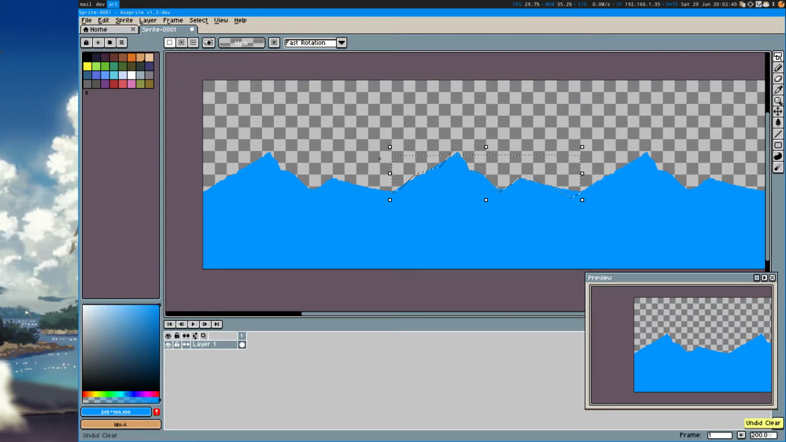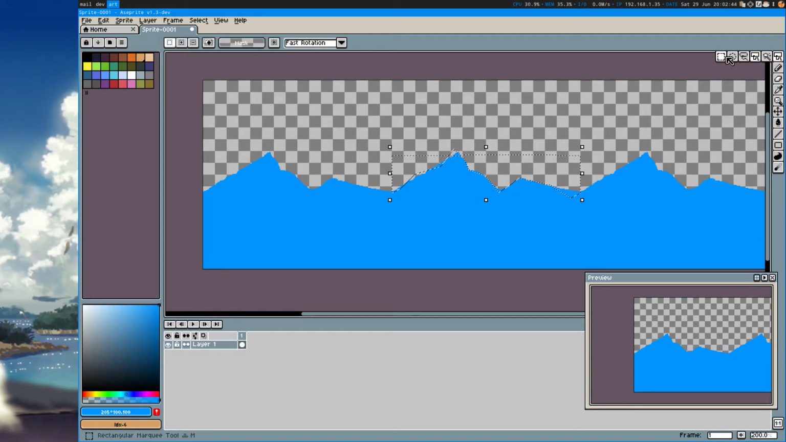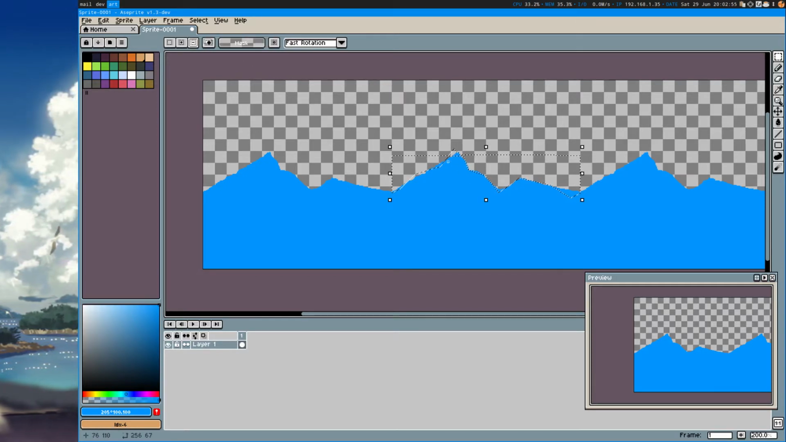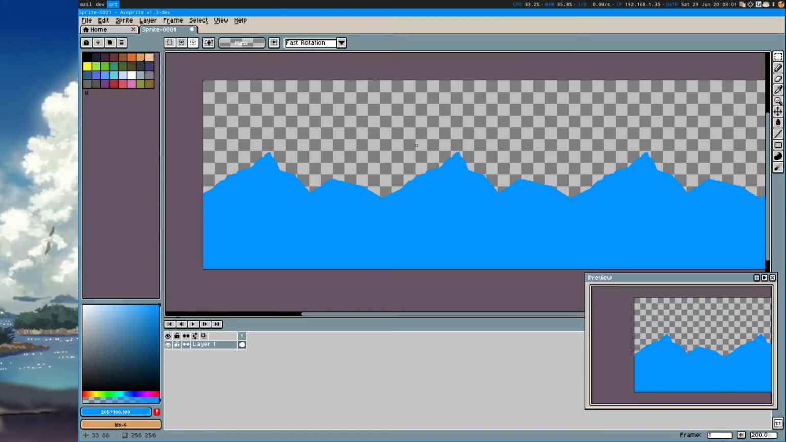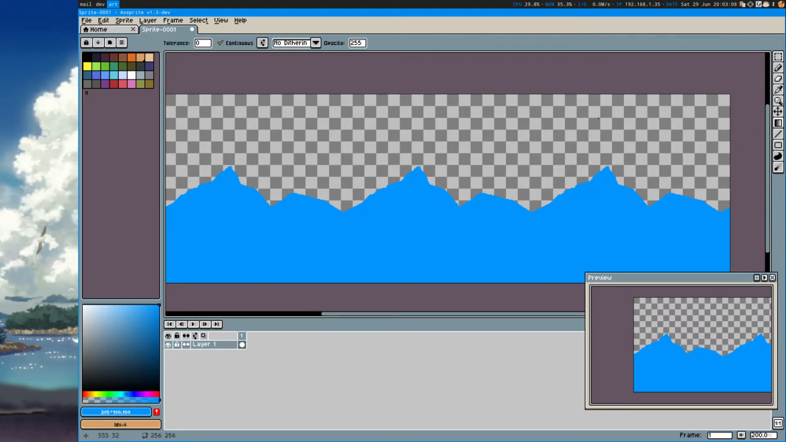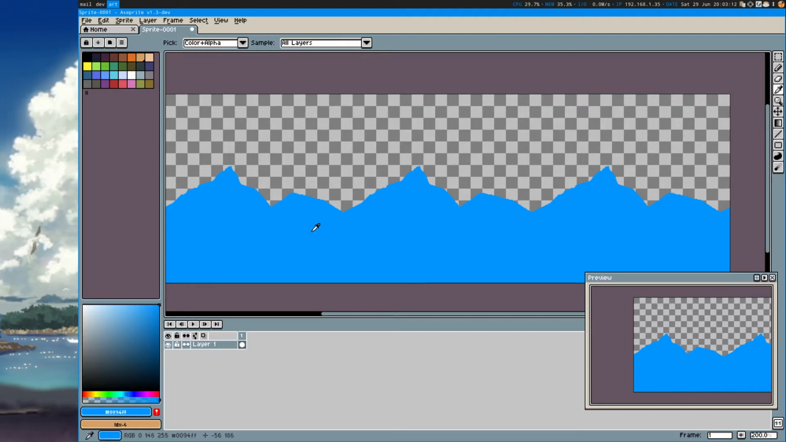That is not quite how I wanted it to be. How do I remove? How do I not select? There we go, that looks a bit better. A bit more mountainous. Okay. And then let's add a cheap dithering effect, because why not?